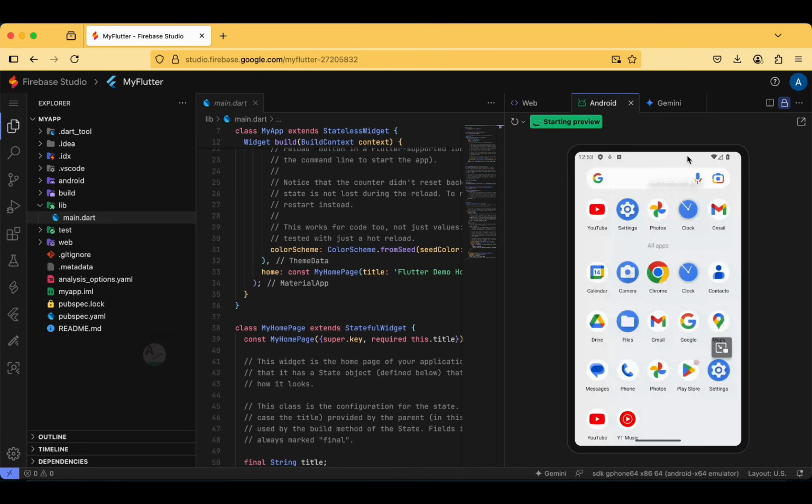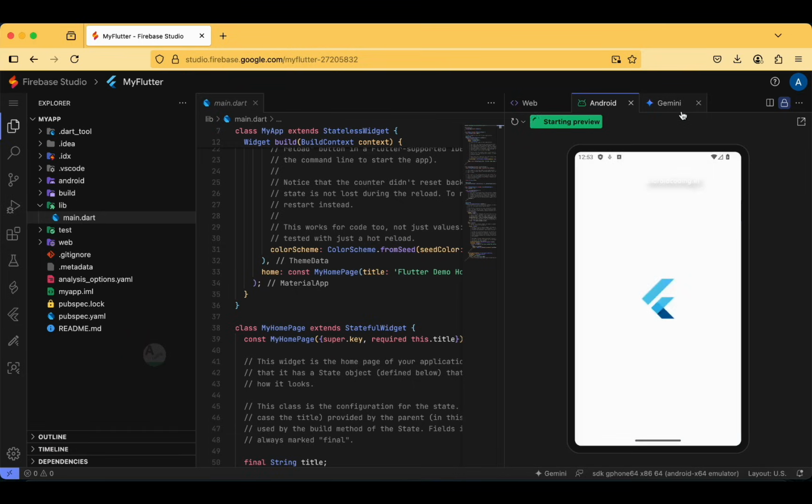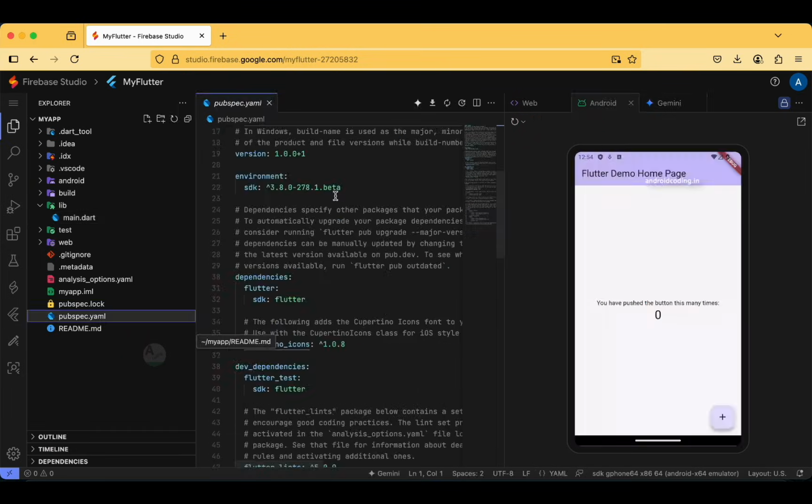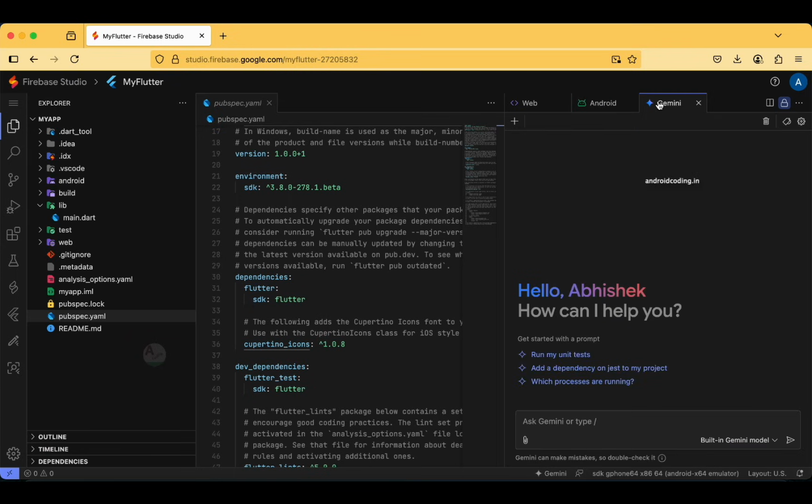So you have got the inbuilt support for emulators, simulators, and web browsers even. And also the added advantage, this is all powered by AI. And here we see the Android output is also up and available now and is working as expected. And what would be Gemini? So here we have got the AI tool even.